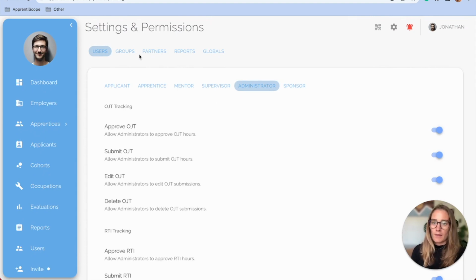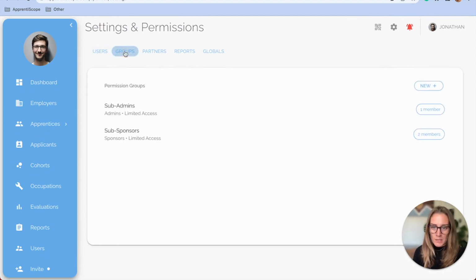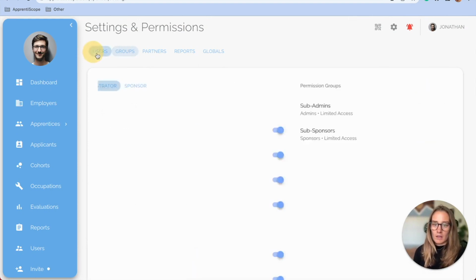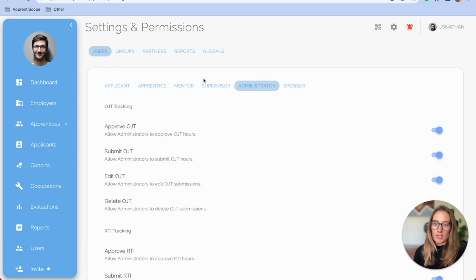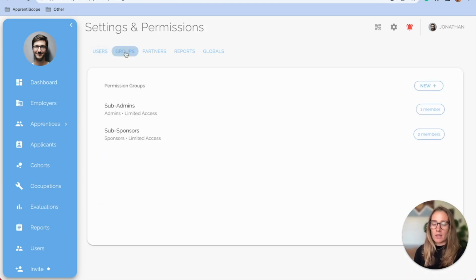And then up at the top, if I go into groups, I have the option of creating permission groups. So in these settings, this refers to every user type in the system. If I want to give an ability or just a small subset of administrators the ability to do something that you don't want all your administrators to do, then you can create a permission group.